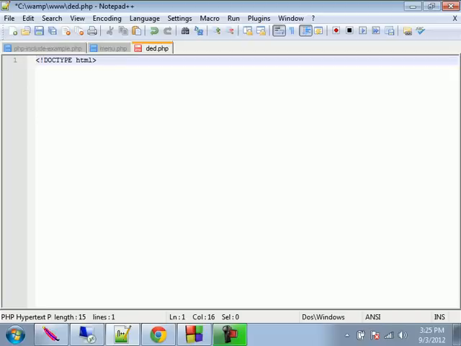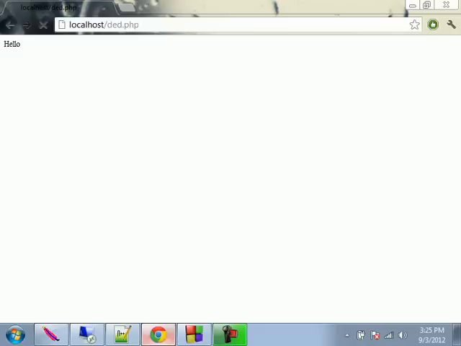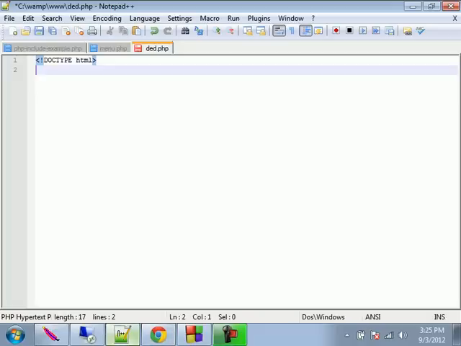Let's go ahead and save that. Now you'll see that this actually doesn't do anything to the page. There's nothing here and nothing in the title. It is just there to tell the browser what it's reading.